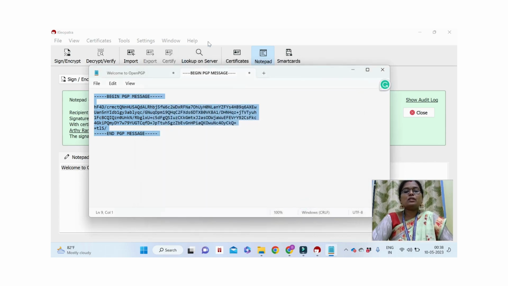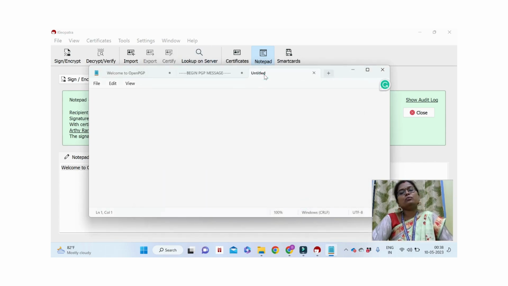After finishing this, let me open a new notepad, and I am pasting it. On pasting it, we could see that the original message has been retrieved. So these are the three different ways through which we can perform the encryption process as well as the decryption process with the Kleopatra tool.